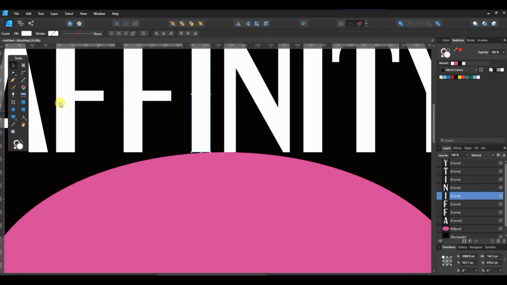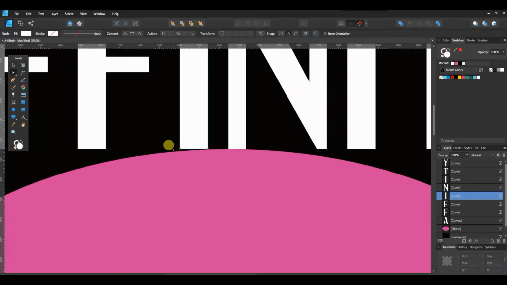I'll start here. We need to move to the node tool. Maybe even more. Click that dot. If you ever get one in the middle, click the dot in the middle and hit the delete key. You only want two, left and right. So click it, hold shift, so you don't move out or in. And bring it right down to your shape.